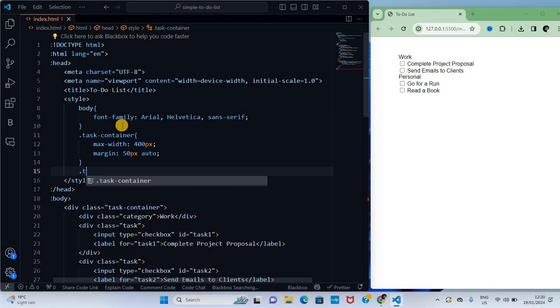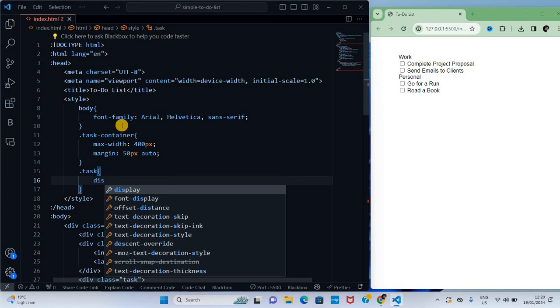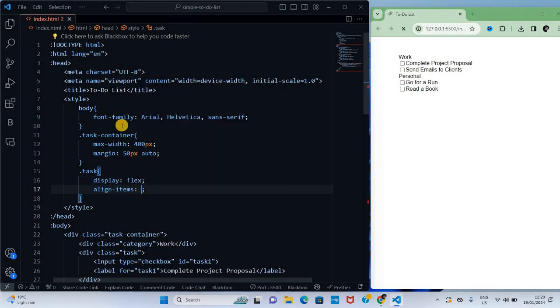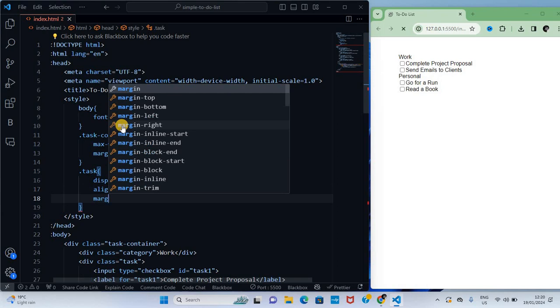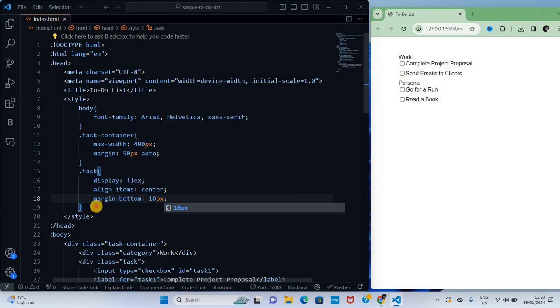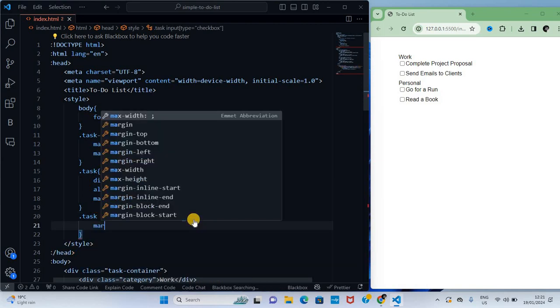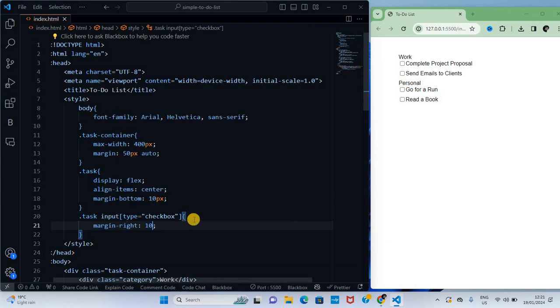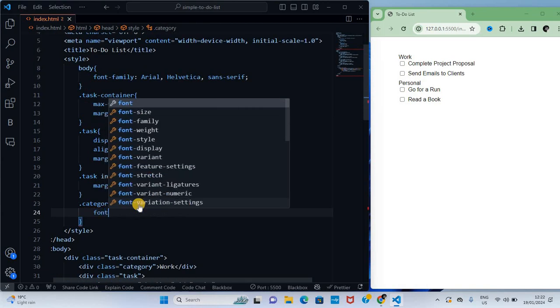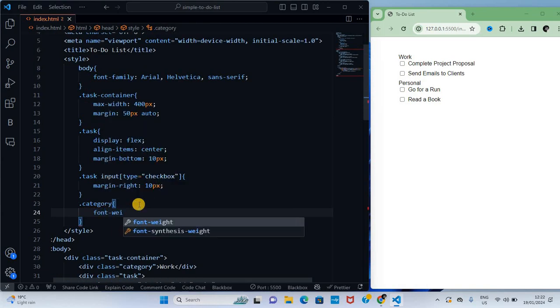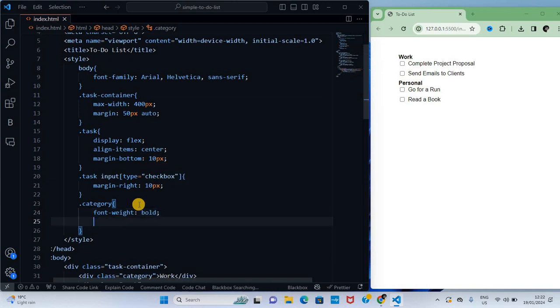Then let's style the task. We give it a display of flex, align-items center, margin-bottom 10 pixels. Then let's style the task input, type checkbox, and give it margin-right 10 pixels. And lastly, let's style the category. We give it a font weight of bold, margin-top 20 pixels.